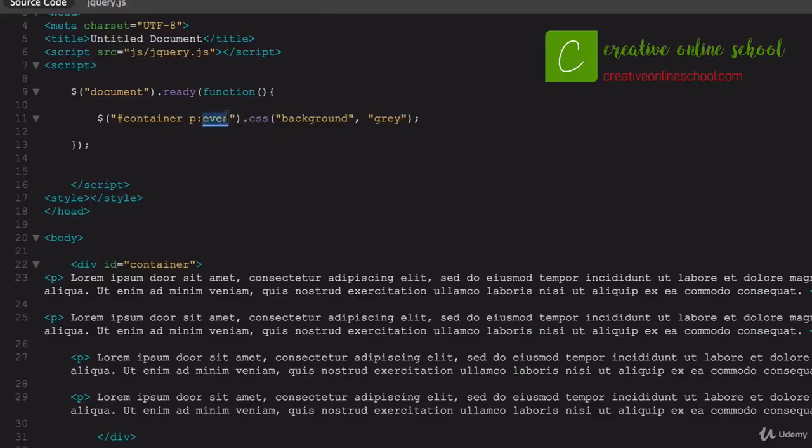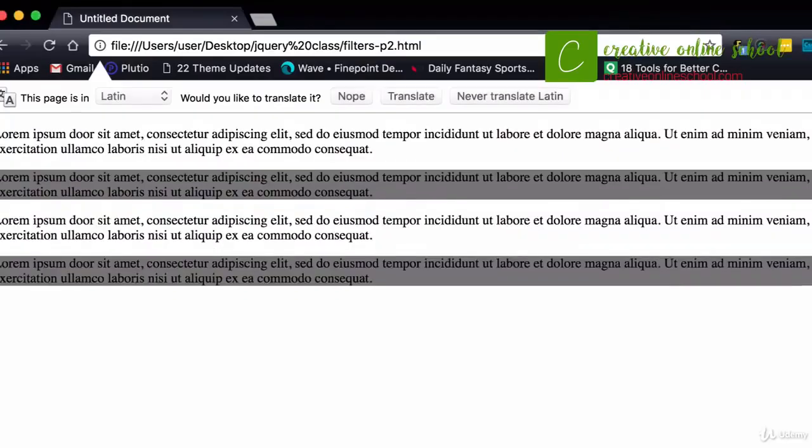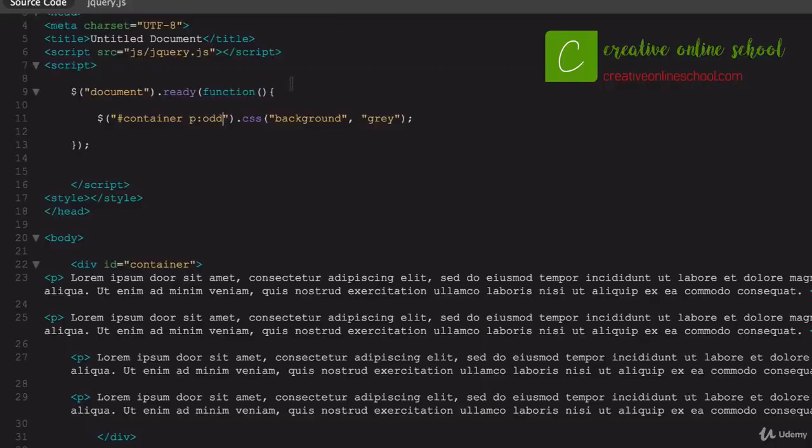And I could also say odd. So there you go. Now remember, with programming languages, 0 is actually the first number, so it's kind of opposite of what you may think here as far as what's being given that background color there. But it's a very cool way that you can target and filter out different things using CSS and jQuery.